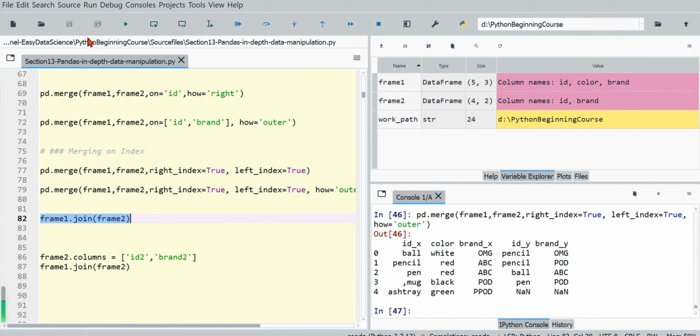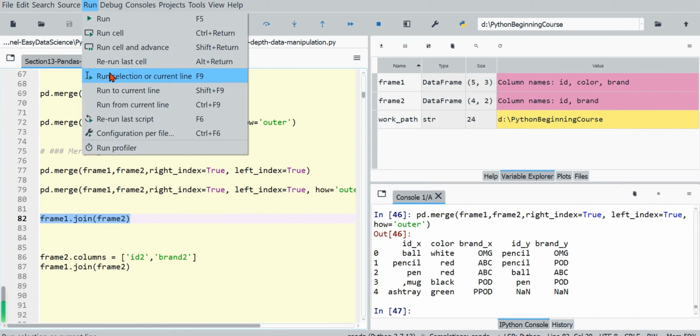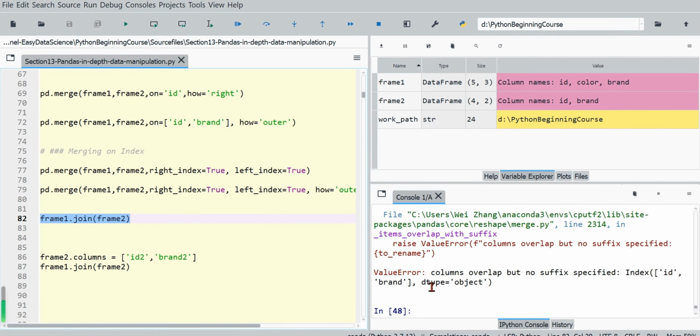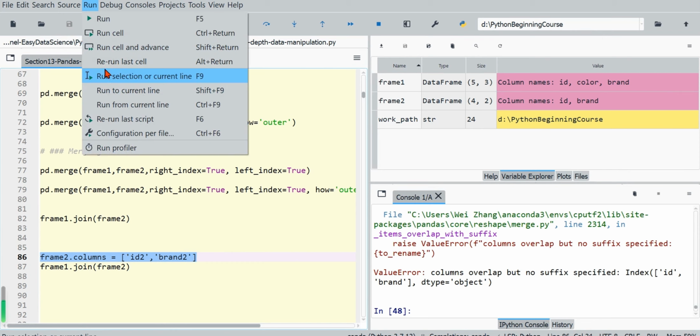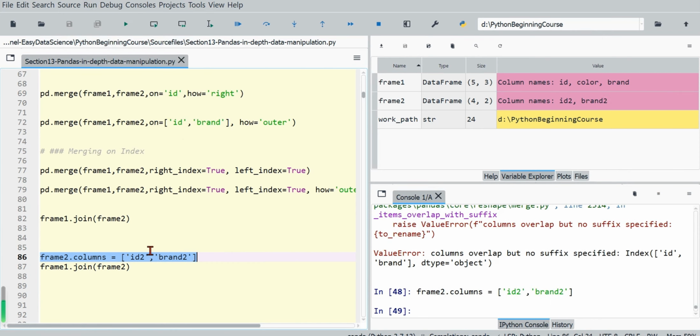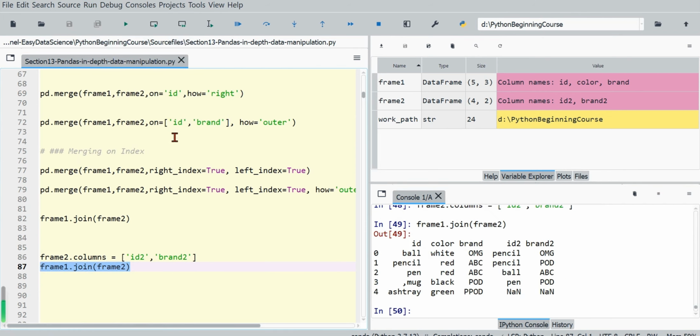And we can use join for index merging. This is a value error because they have the same name in the 2 data frames. We have to change the names of the columns, then frame 1 join frame 2. This is the resulting data frame for the join function.